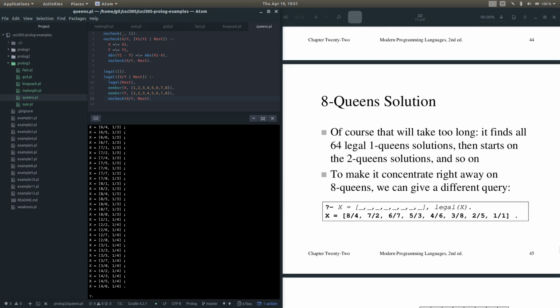Now, we need to actually define, because we know that this is extremely long and it finds all 64 legal 1 queen solutions, then starts on the 2 queens, and so on. The problem is that we need to make it concentrate right away on the 8 queen solution. We would have to give it a different query, right? So something like we see above, or we see on this slide.